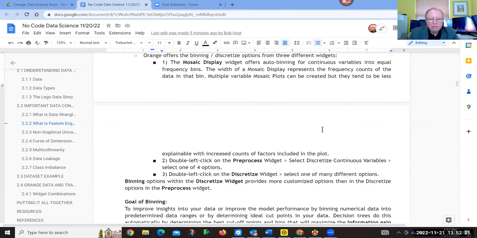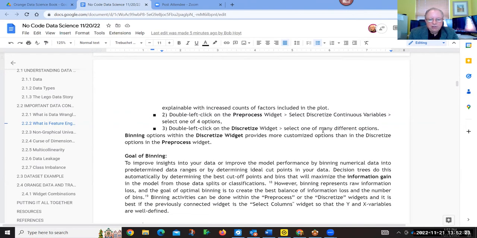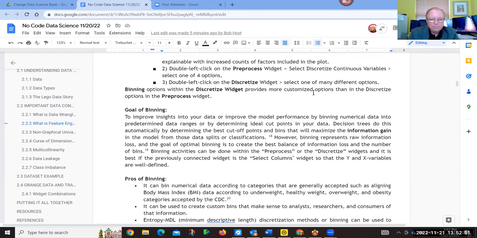One of them is the mosaic plot. The other one is the pre-processing plot. And then we also have a special widget, the discretize widget. And again, what are these widgets? They're little round computational circles, usually orange or other colors, that show up on the canvas, and they do computational things for us. And then we connect one with the other if we want to pass information on from one to the other.